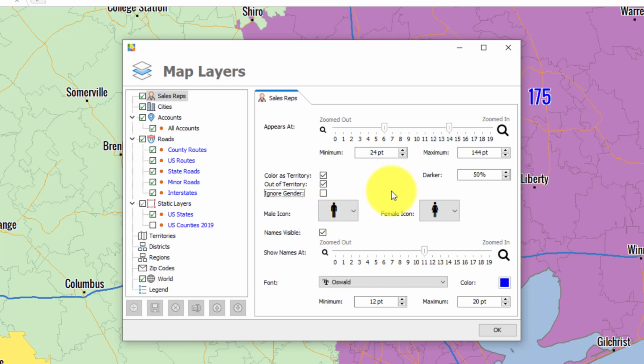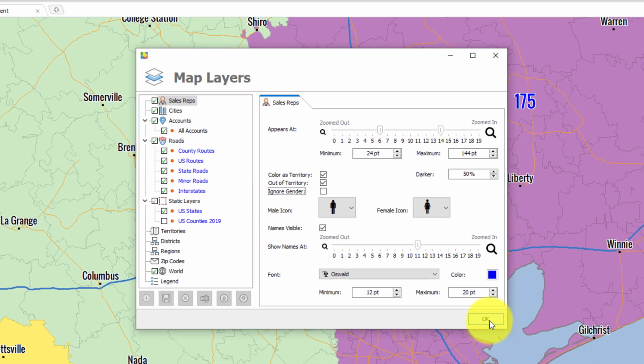Also by default, our sales rep icons will start to appear at a zoom level of 6, appearing at a 24-point font. As you zoom further and further in, they will reach their max size of 144 points at a zoom level of 14. Then the names will actually start to appear at a zoom level 11 at a 12-point font. So this is how you can customize how your icons appear on your map. So now let's click on OK.